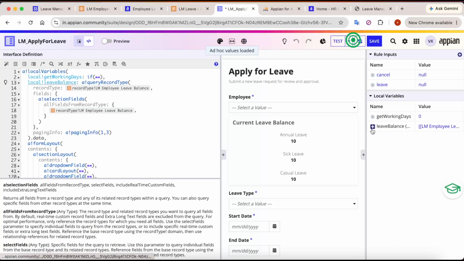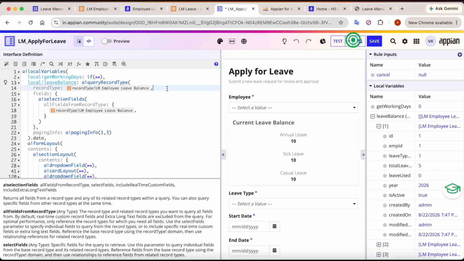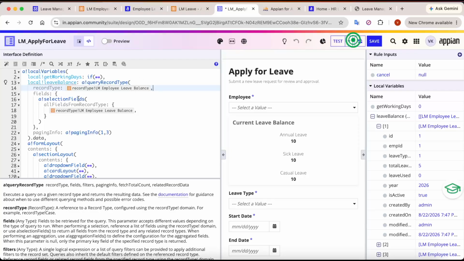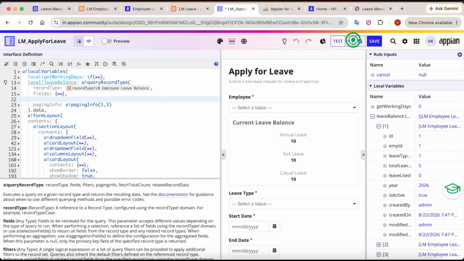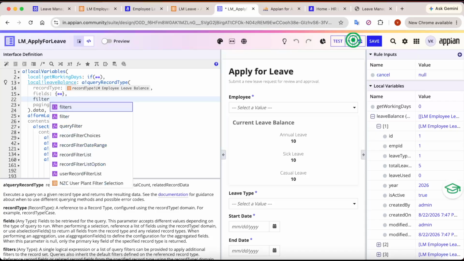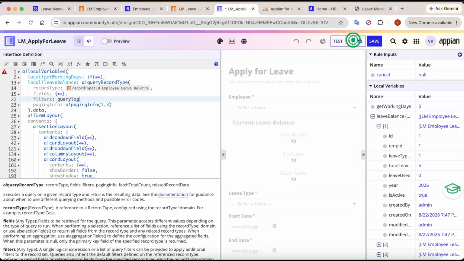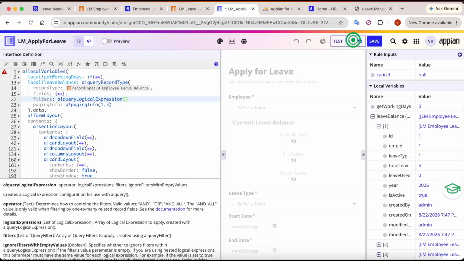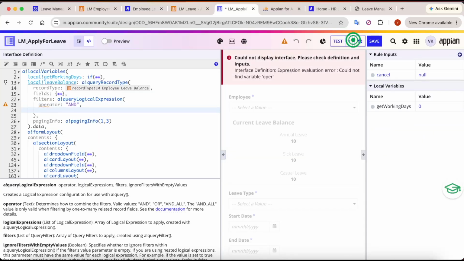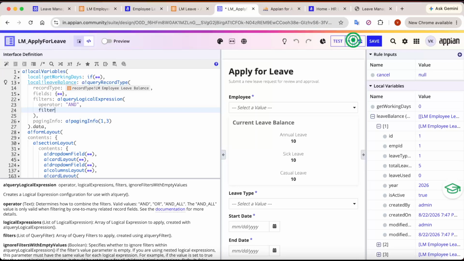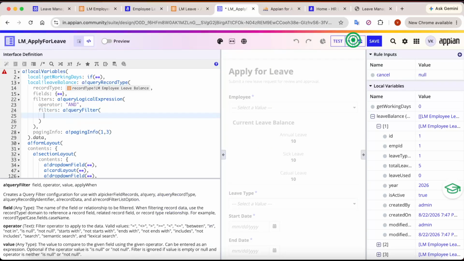That is also important. As of now we just have one entry, otherwise it will start to throw all the entries as well. So let's create a query filter for that as well. So here we will write filters. Okay, here we will write query logical expression, and then the operator is going to be here, and after that we'll write here filters. Okay, and the filter is just going to be 1 query filter.